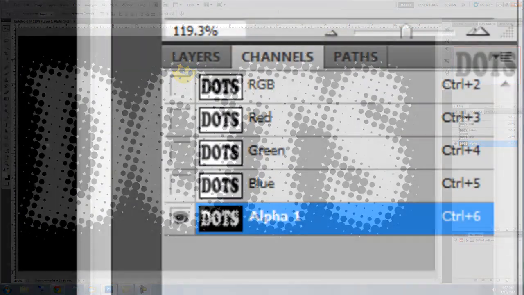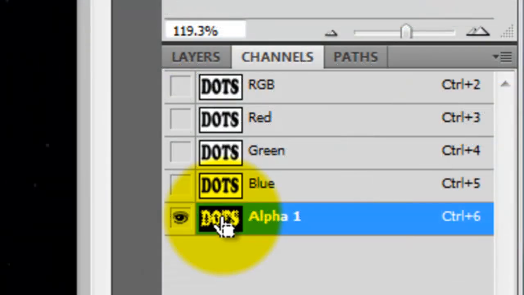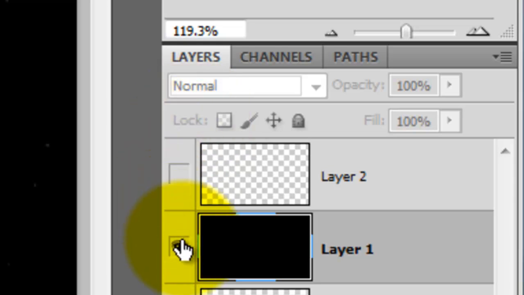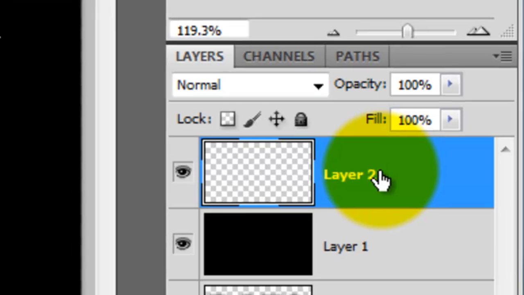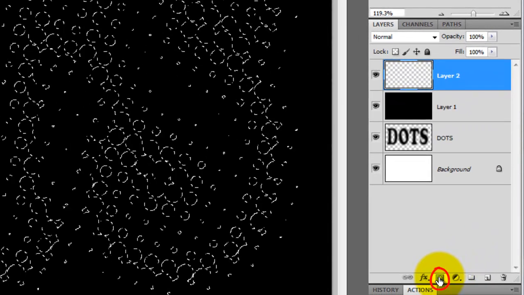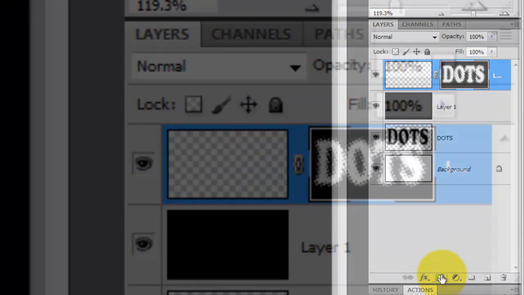Still in the Channels window, press Control or Command as you click on Alpha 1 to bring up its selection. Open the Layers panel and click back on the eyeballs of the top two layers to make them visible. Click on the top empty layer to make it active, and click on the Layer Mask icon to make a layer mask of the selection.